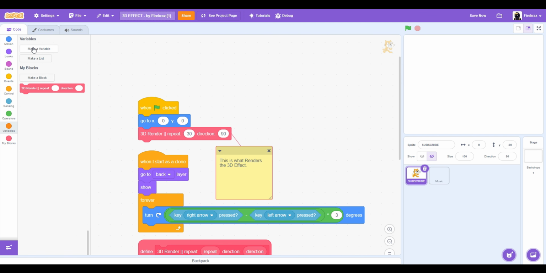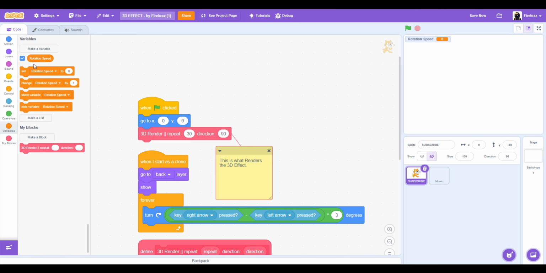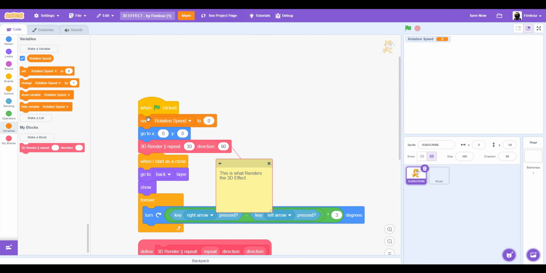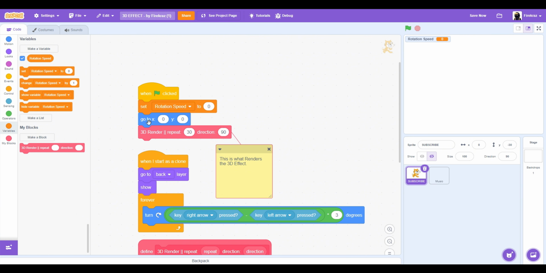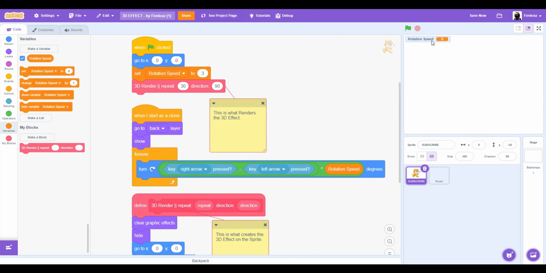I'm going to create a new variable and call it rotation speed. And then I'm going to set the rotation speed to 3, but it can be whatever you want. Delete the 3 in the times, put the rotation speed in there. Double click this and then double click it again.